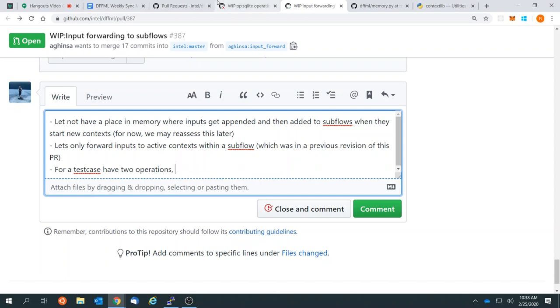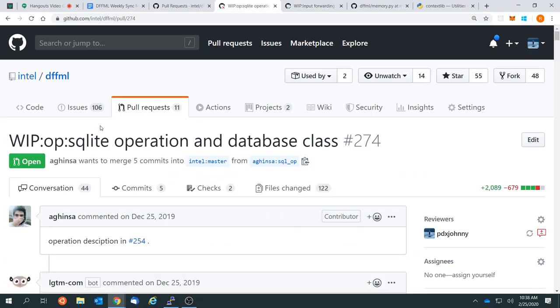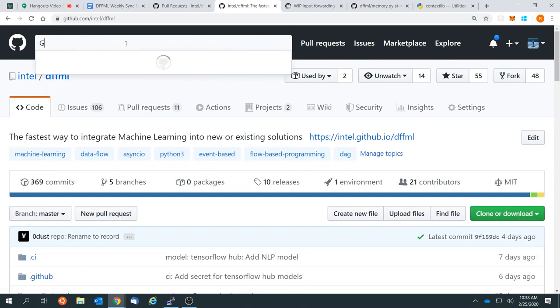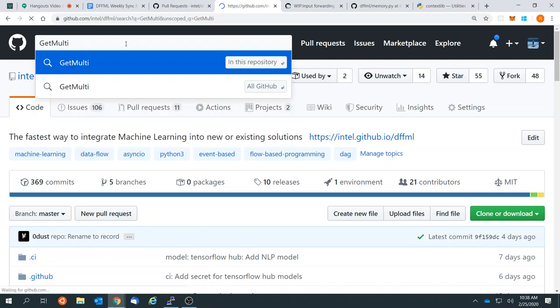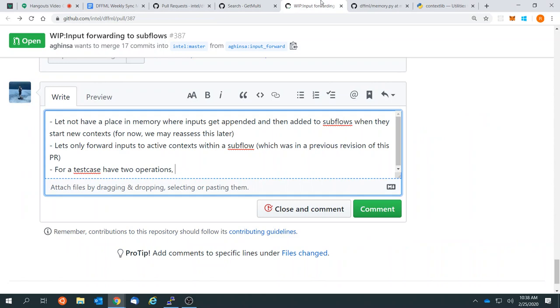Is git multi in here yet? Did I add git multi? I probably didn't. No, I've got too many branches. I can't remember which ones have been pushed. That's not in here. Okay. Oh, I remember you showing me that git single. Yeah, there's another one, git multi, that's in a branch that needs to be merged. I used it in another branch that's in the works.